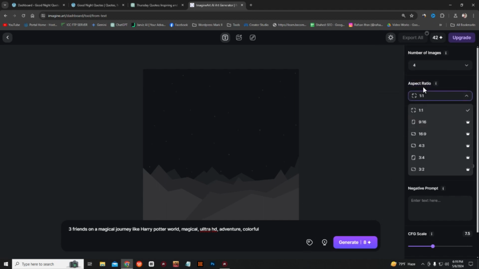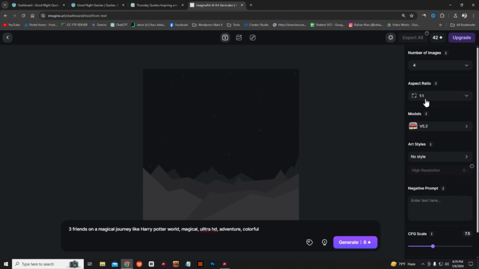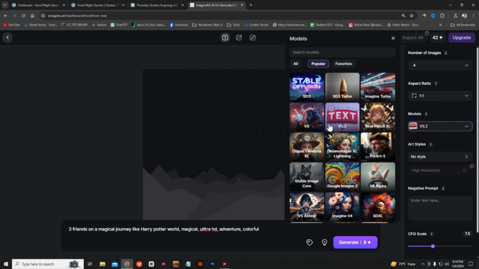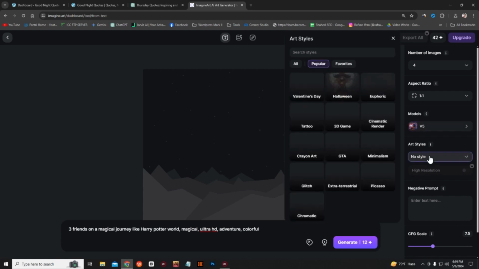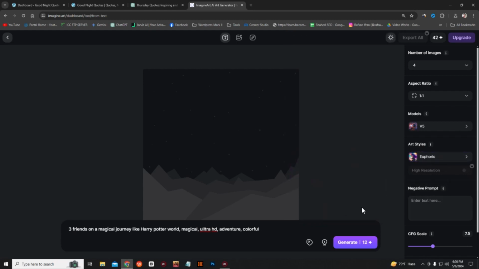After that, you can change your aspect ratio. It needs to upgrade, so I'm gonna go with the one by one. And here you can choose your model. There is HD3 turbo, imagine turbo. I'm gonna select this. You can choose any of them. And here you can choose your art style, like 3D game, euphoric, hologram, cinematic render. Let's go for this one, euphoric. As you can see, to generate images, I'm gonna spend 12 credits. So let's hit generate.